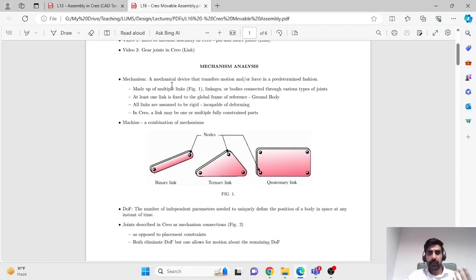A mechanism is a mechanical device that transfers motion and or force in a predetermined fashion, and a mechanism is made up of multiple linkages. Over here, there are different examples of some links. Mostly links that we use in a mechanism have two nodes where they're connected to two adjacent components, but they can have three or more nodes as well.